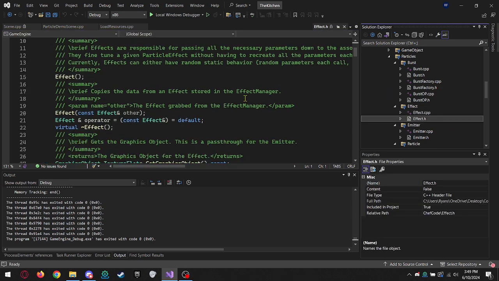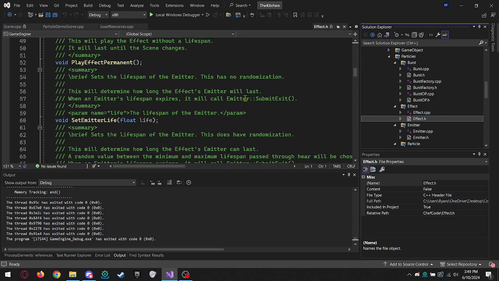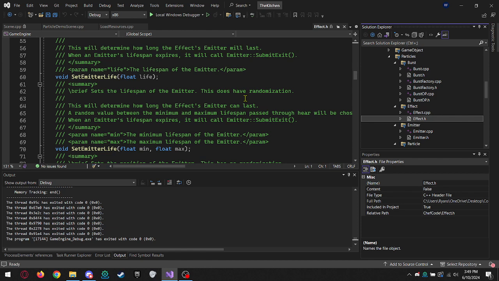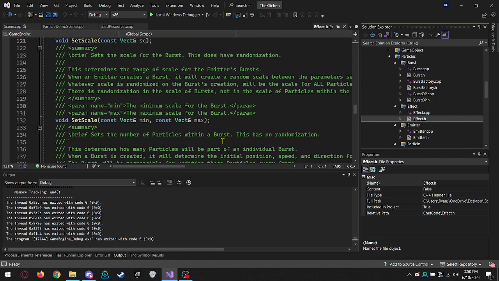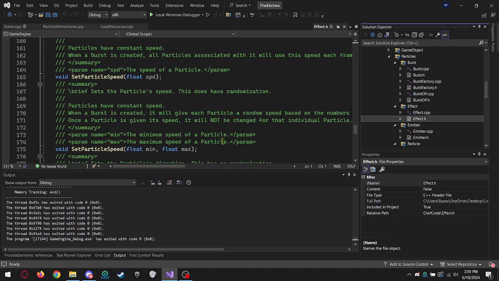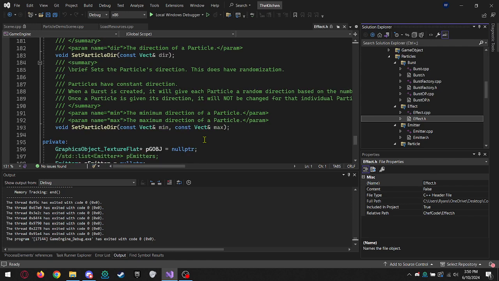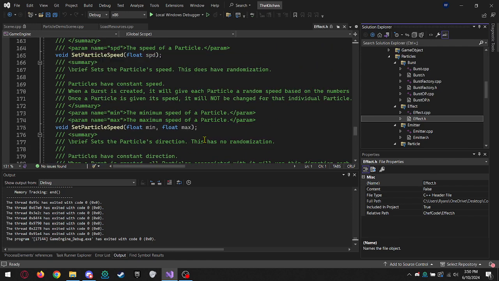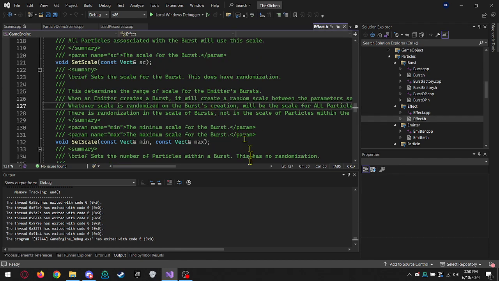As for the parameters, the effect also serves as a pass-through for all the parameters necessary for the emitters, burst, and particles. So for instance, it will set the lifespan, the position, the burst life, the delay between bursts, the scale, the particle count, the direction and speed. All of that is passed through by the effect. All of them have an option for randomization. The main exception is particle speed and scale. These can be randomized. However, these are randomized on a burst basis rather than a particle basis, so all bursts will share the same speed and scale.